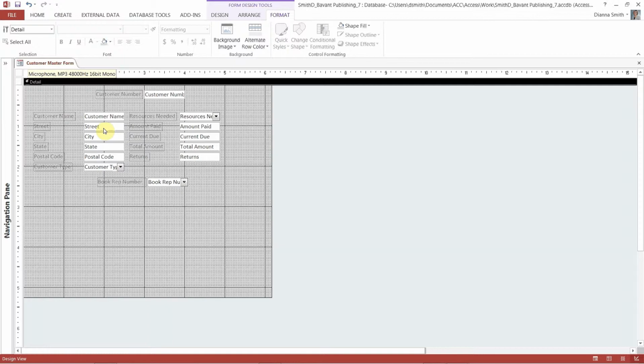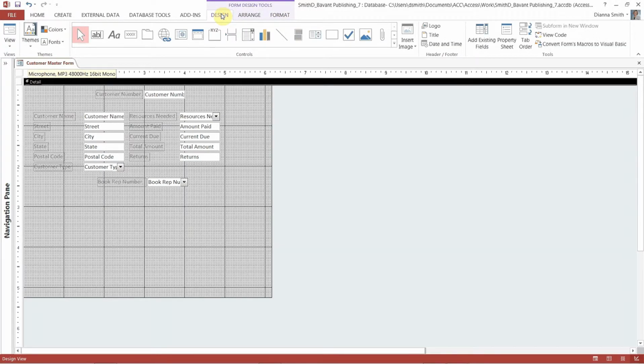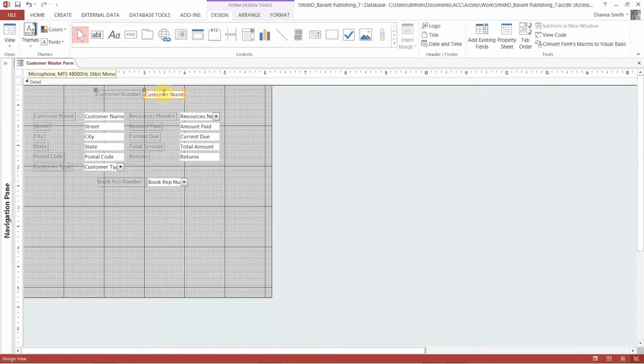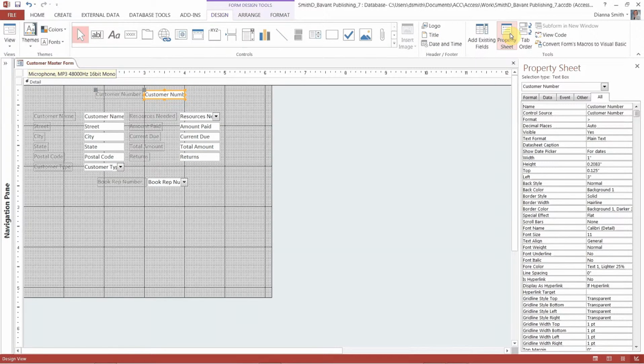Alright. Then we want to go to our design tab, on the bottom under format a control. We want to click on our customer number control. So that's going to be this white control, customer number. Go to our property sheet. Y'all have this down by now, right? And we're going to change the font weight. So go down to font, and instead of normal, we are going to choose semi-bold.